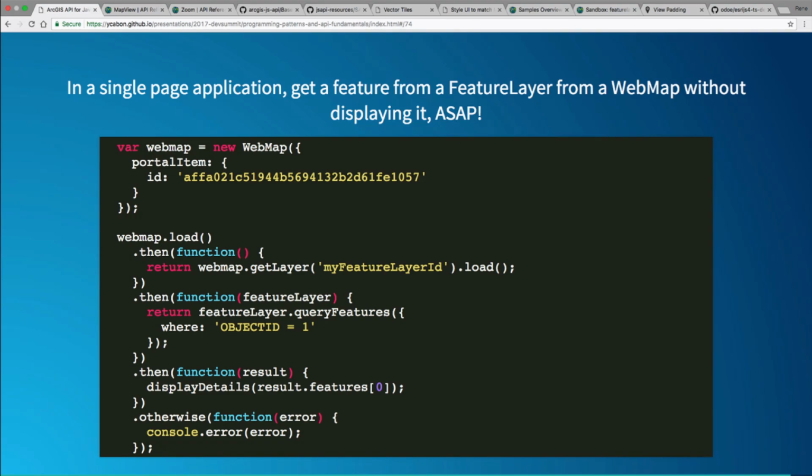And all this is possible because we have that whole portal API backend inside the JavaScript API to do all this stuff.